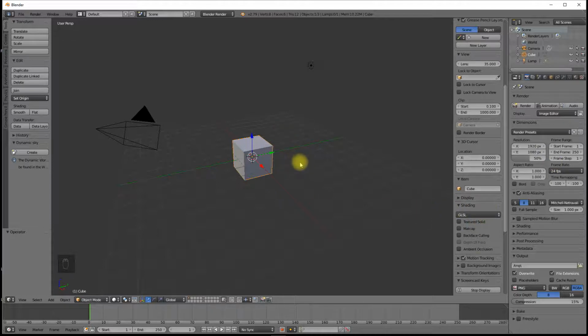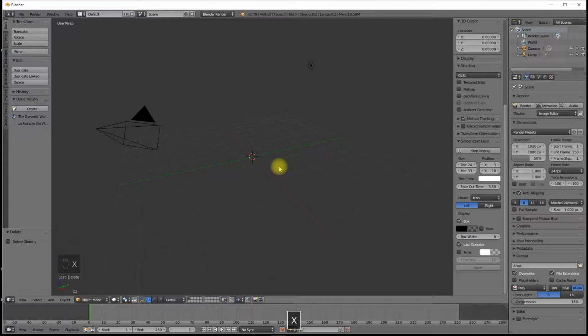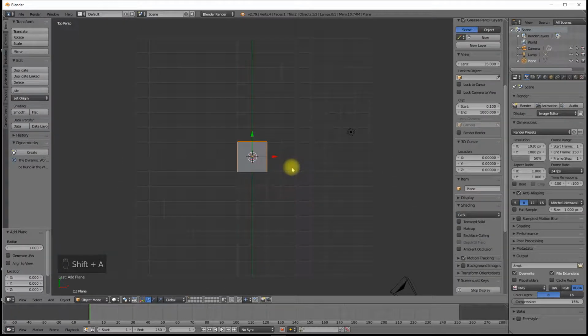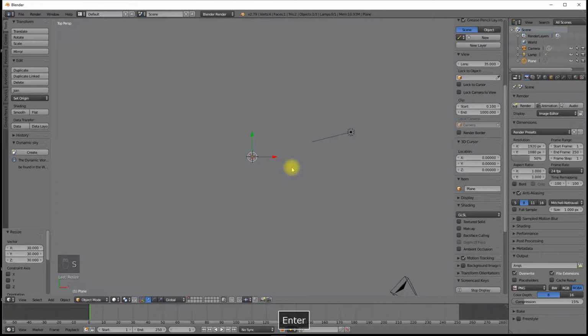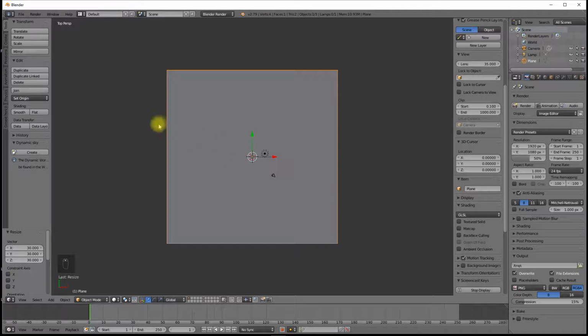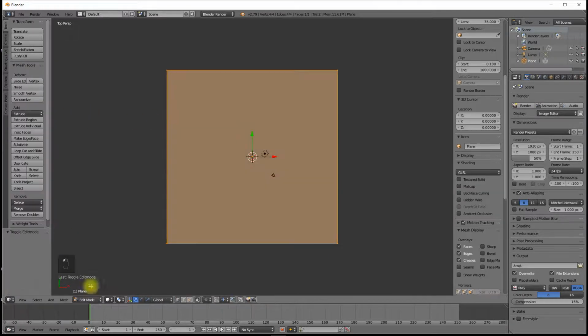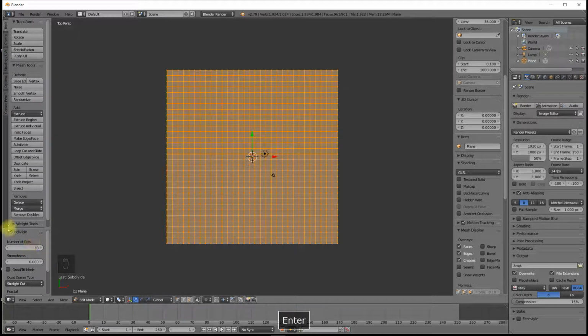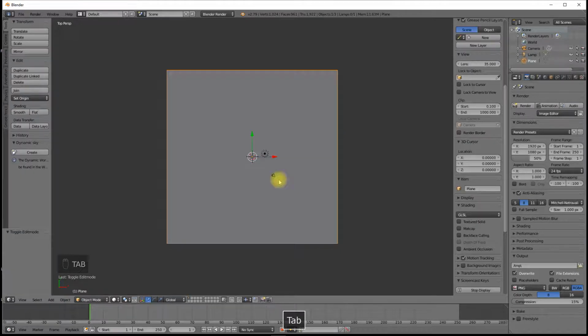So I'm going to delete this default cube, although we'll be adding one back in a while. And I'm going to start by adding a plane. I'm going to scale this up about 30 times, so S30, enter. So there it is. I'm going to go into edit mode and subdivide it again about 30 times, although it's an arbitrary sort of number, you don't have to, we could do it less or more.